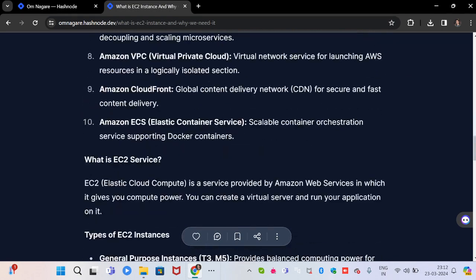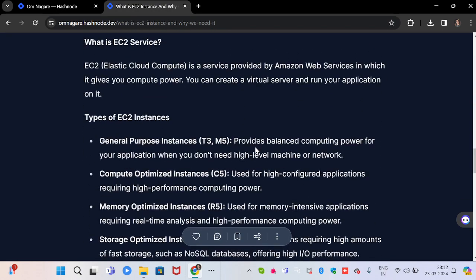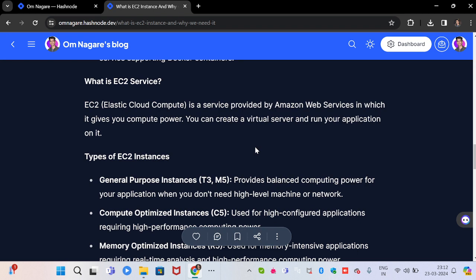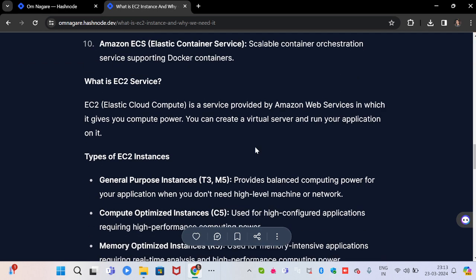Let's try to understand what is EC2 service. I have explained what is AWS and cloud computing in a previous video. You can check that video. I have a playlist, so you can check it out. So let's understand what is EC2.